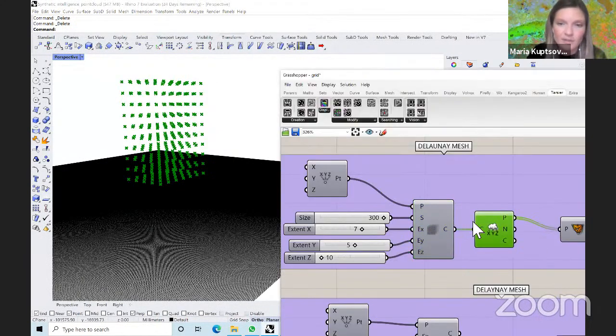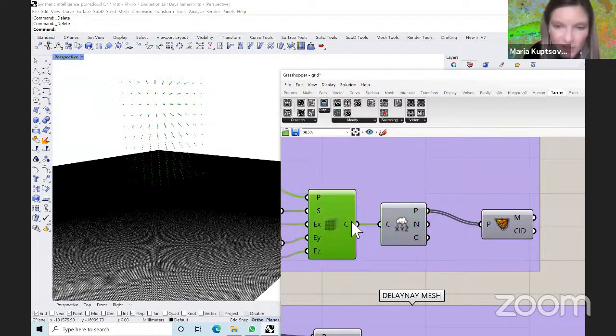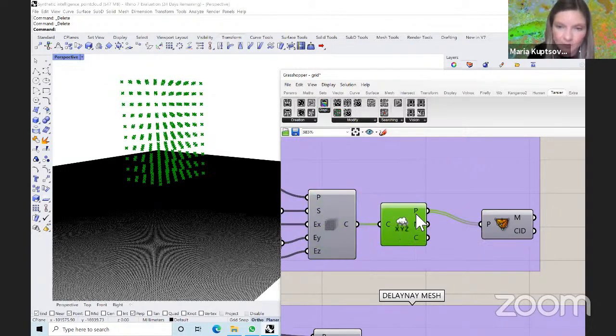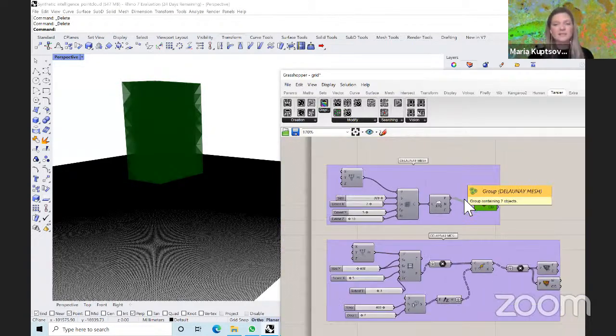So, and I'm doing just the same. I'm taking the points from this point cloud. I again deconstruct the point cloud, because the point cloud is basically an object. It's not the separate points itself. In order to get the points, I need to deconstruct it, and I do the same stuff. And this is just one option.